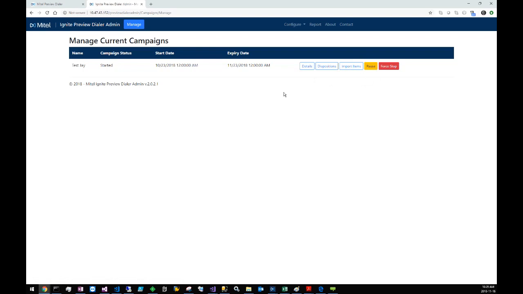However, if you are done with that campaign and you know you're done with it, you don't need to deal with it anymore, you would hit the force stop button. That's going to pop up a message asking you if you're sure you want to do that because it marks the campaign as complete and removes it from the system. And the only way you can see it is through the reporting interface to report on it later on.